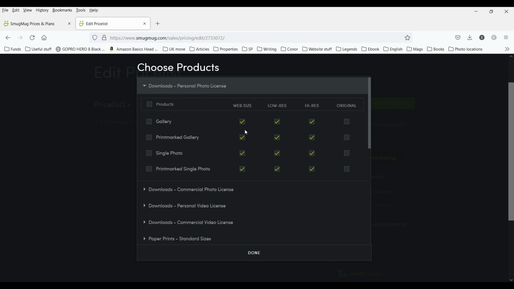Now, if you don't want to make a gallery available, you just simply uncheck all of those, and then the galleries are not available for download, only single photos. Okay, so it's completely customizable what you make available.